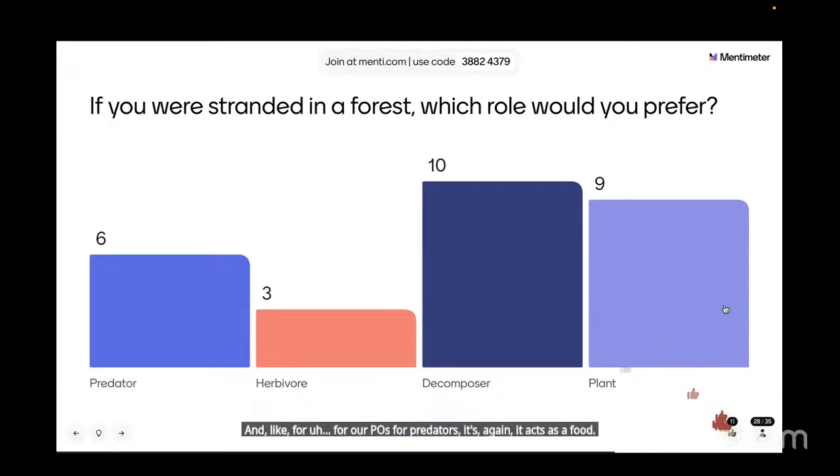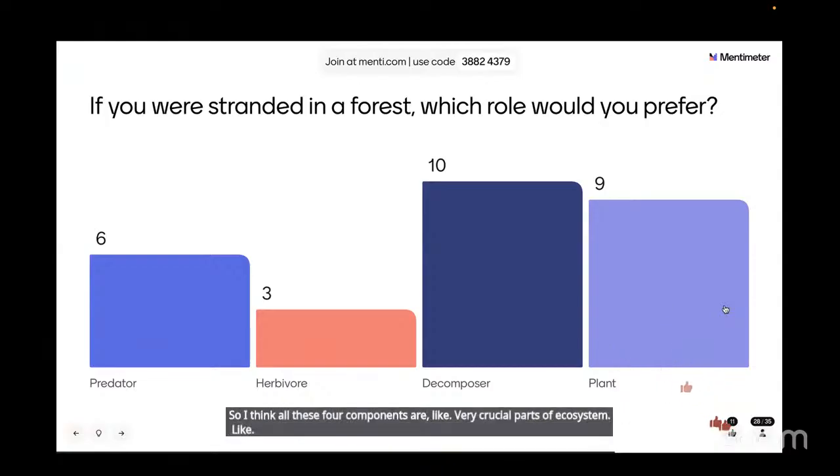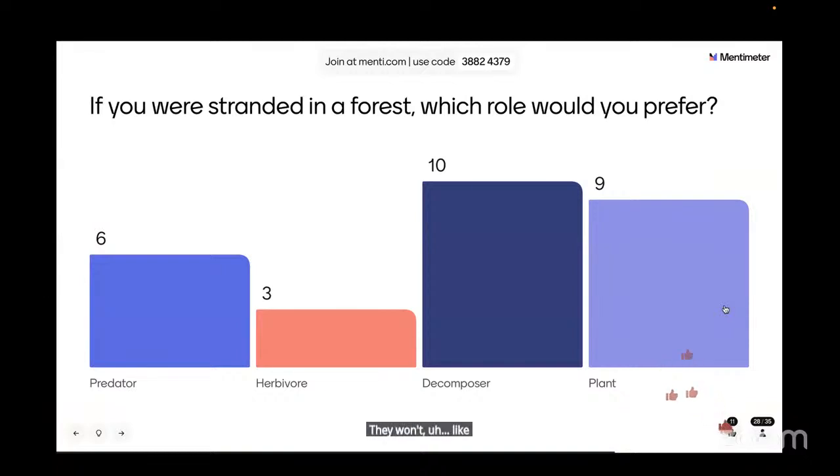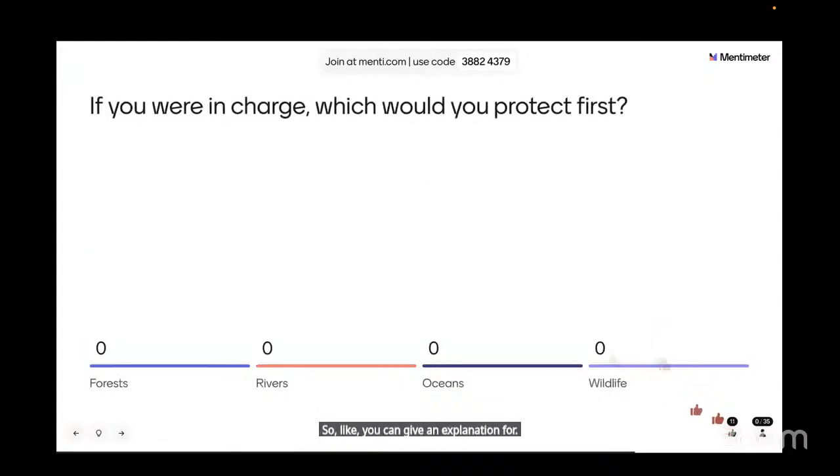So I think all these four components are very crucial parts of an ecosystem. Without these, the whole ecosystem collapses. So you can give an explanation for the next questions as well.